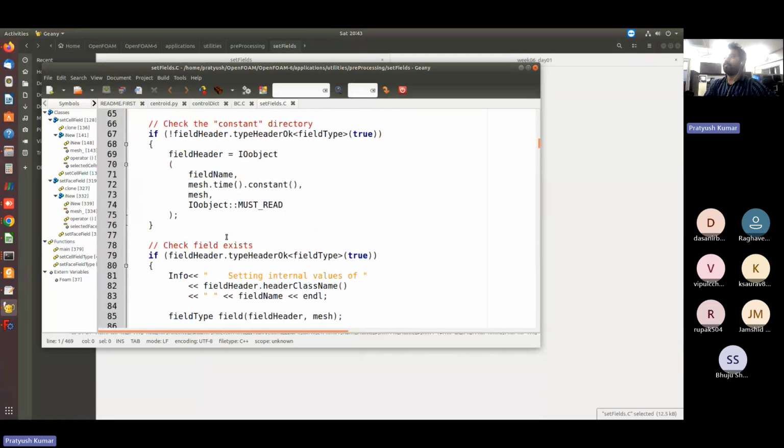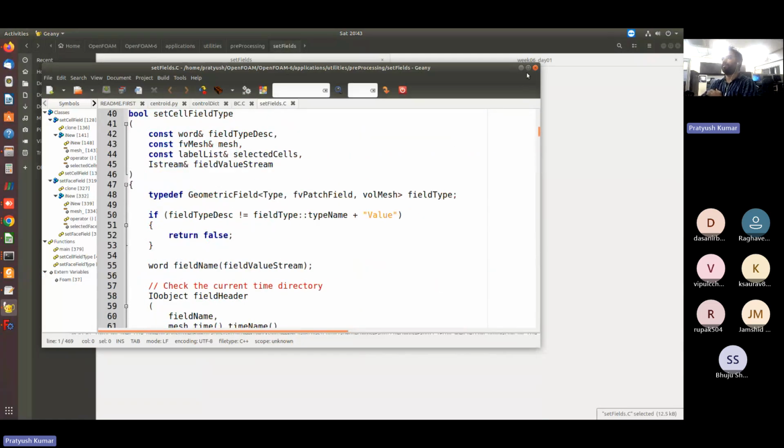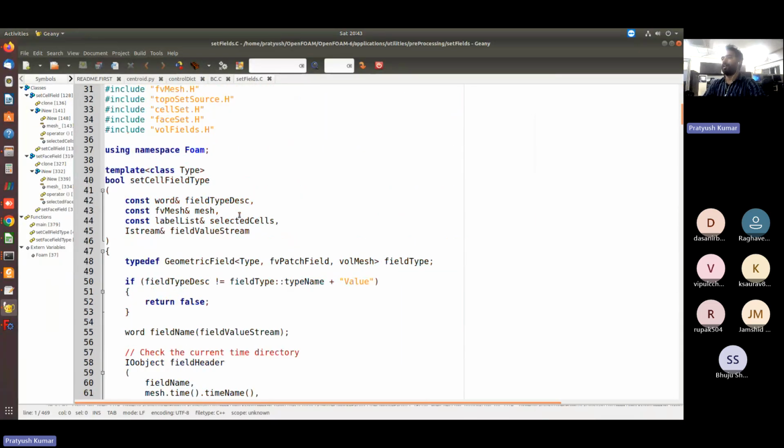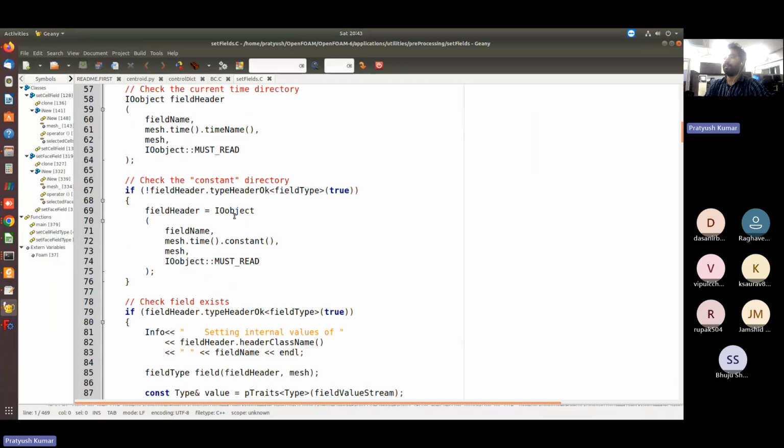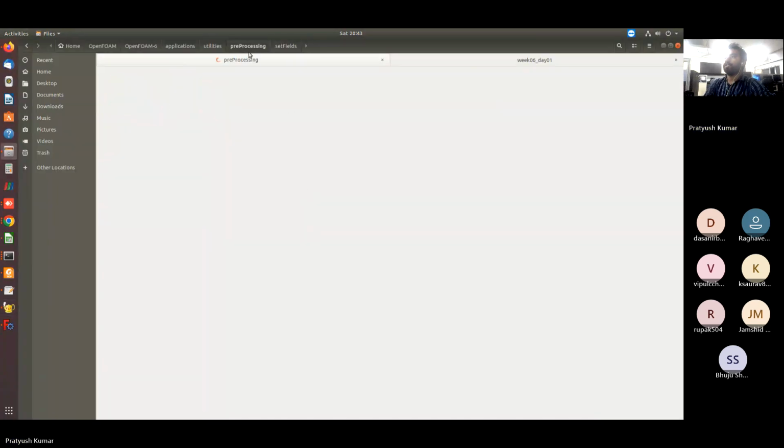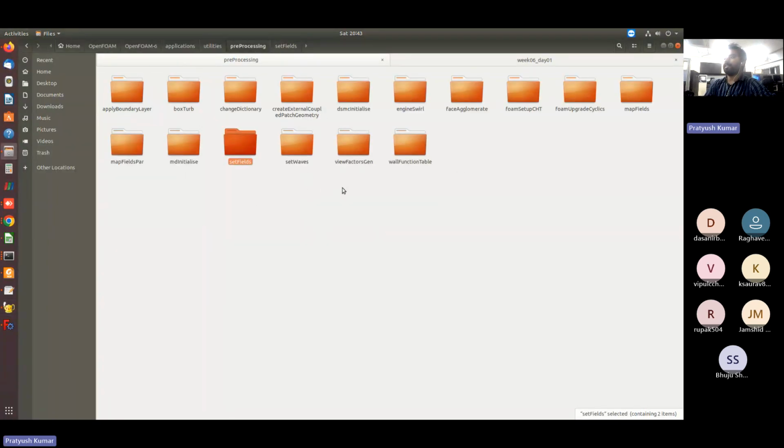So in set field, the code is written here, so we don't need to worry about the coding. We are just going to look at how you can use this utility, that is the set field. This is the utilities folder that you are seeing here.